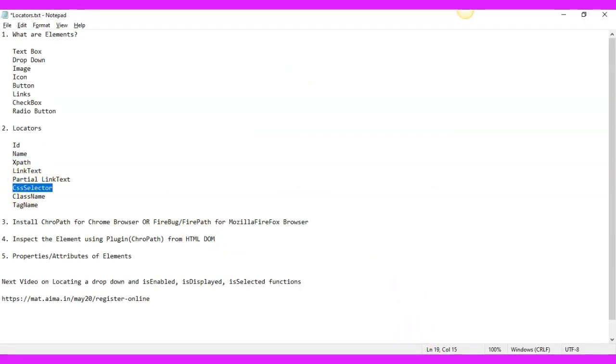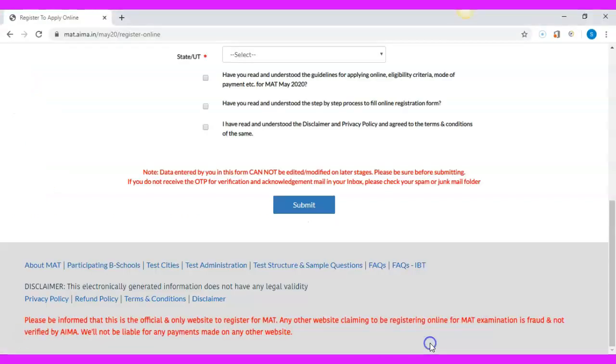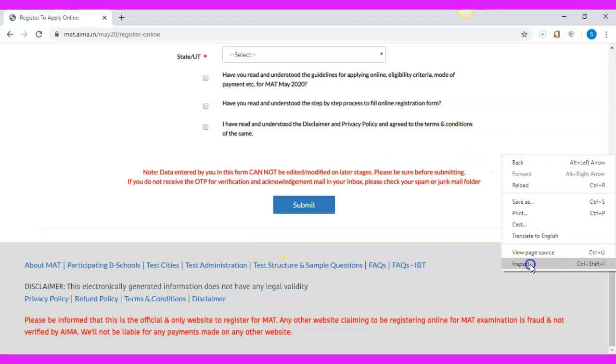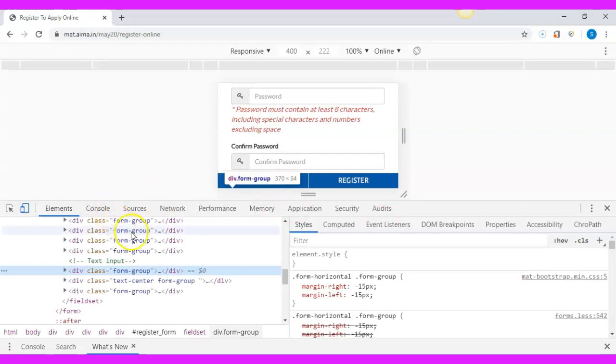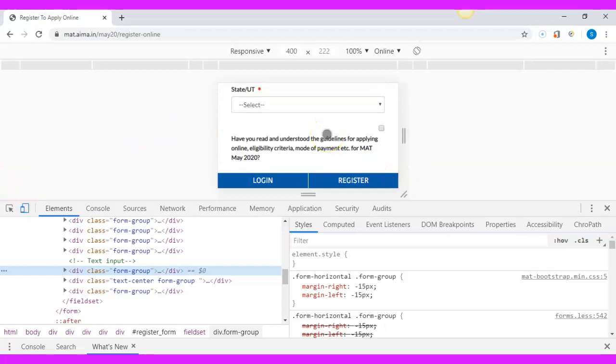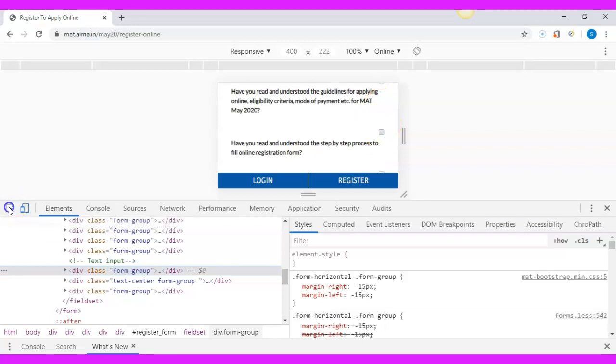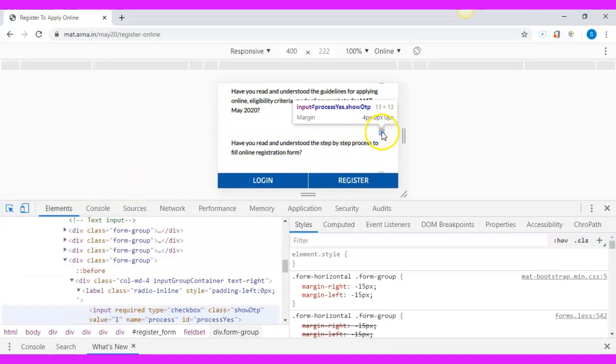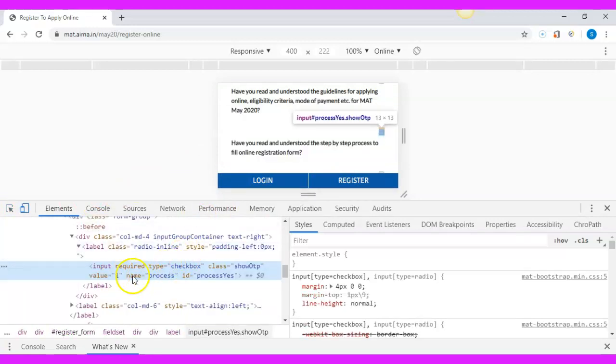Okay, so how to do that? I'll just again go there and right click, inspect. My HTML DOM gets open. All right, and I want to click on this checkbox. So I'll spy this checkbox over here. Okay, and I can see that some section got highlighted over here, and this time my locator is class name. So this is my class attribute, and I'll just copy this value of class.